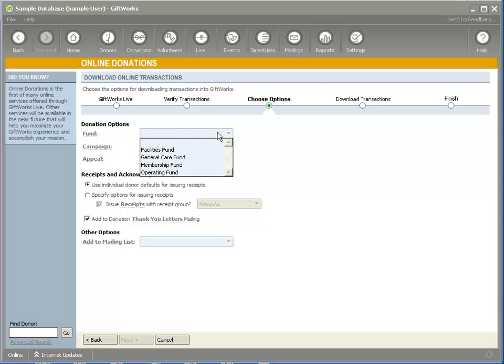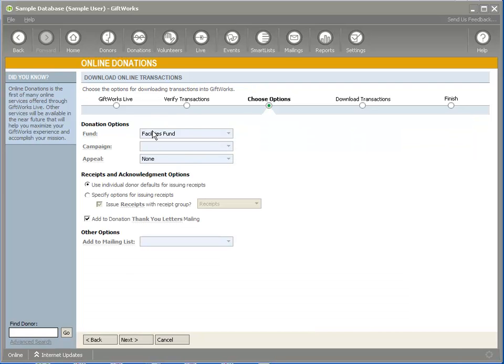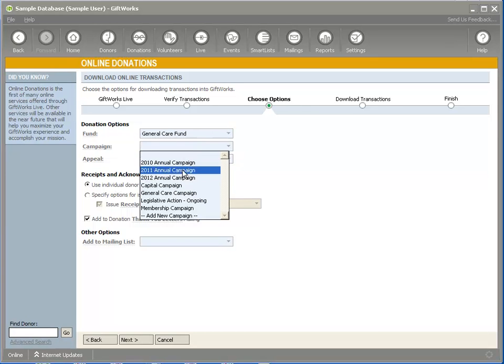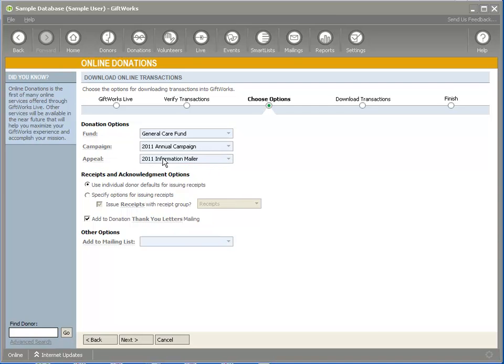Now I can specifically attribute these donations to a specific fund. One of the reasons why we allow you to uncheck or check certain ones is that you may want to bring certain donations in and attribute them to a certain campaign or fund. So with each of these right now, I'm indicating that I want all those donations to go to, let's say, the general care fund, and it may be a specific campaign, and then a specific appeal as well. So the appeal could be a website, it could be an email, a number of different things. However, you're going to set up your appeals to match how these donations might have come in.